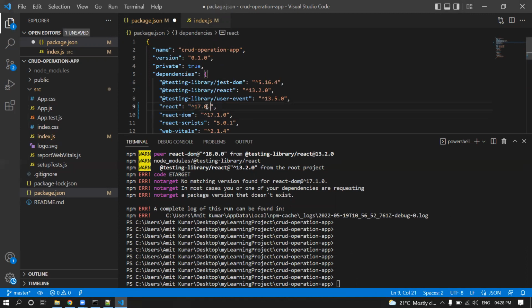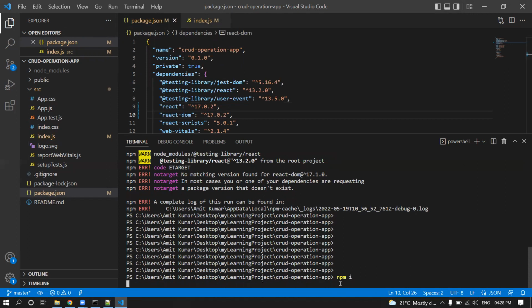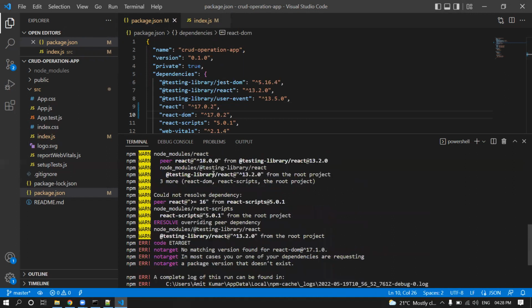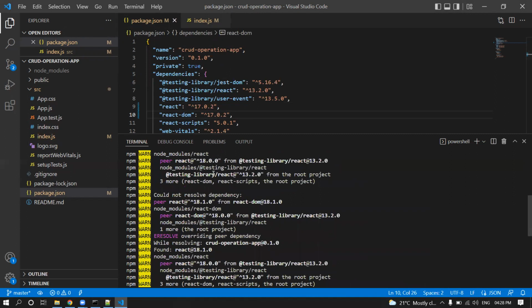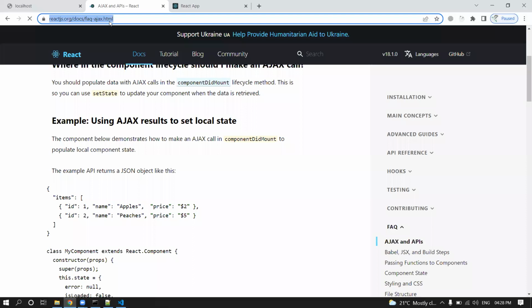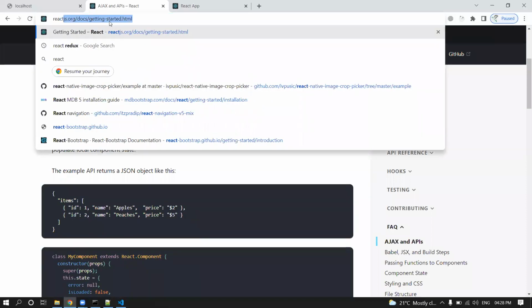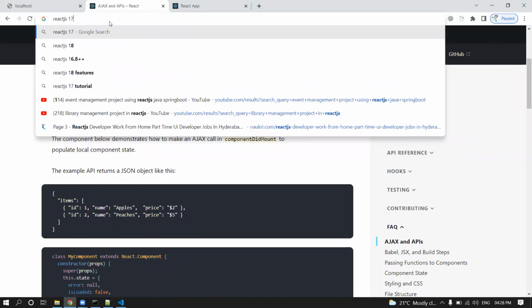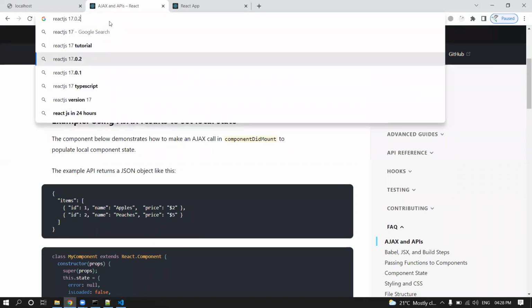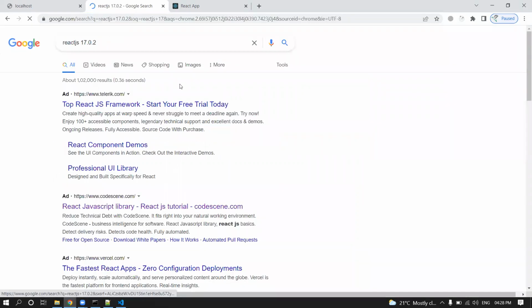17.0.2. Save it and npm install. Some library not matching. That's why it's giving error. As you can search here also, React JS 17 version. See, like this, 17.0.2.